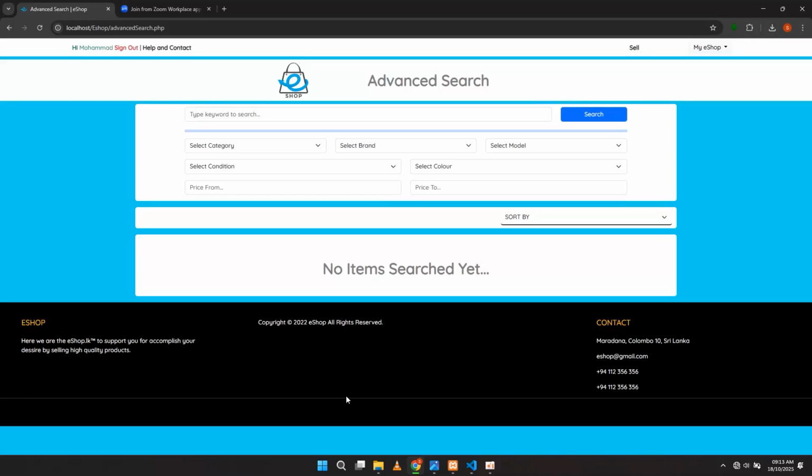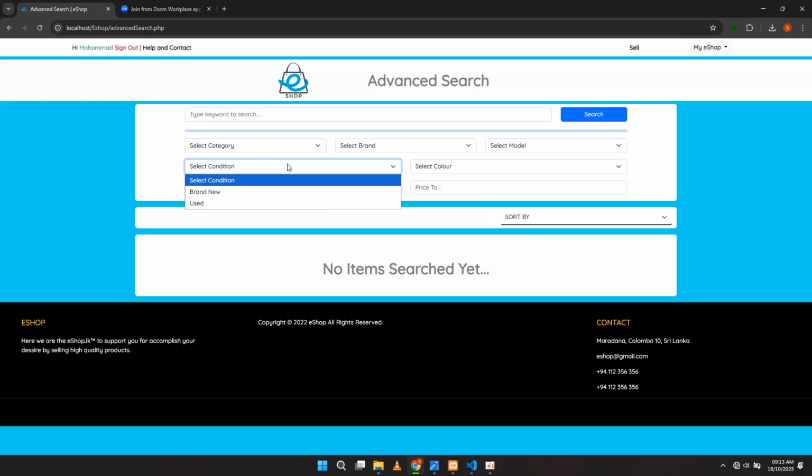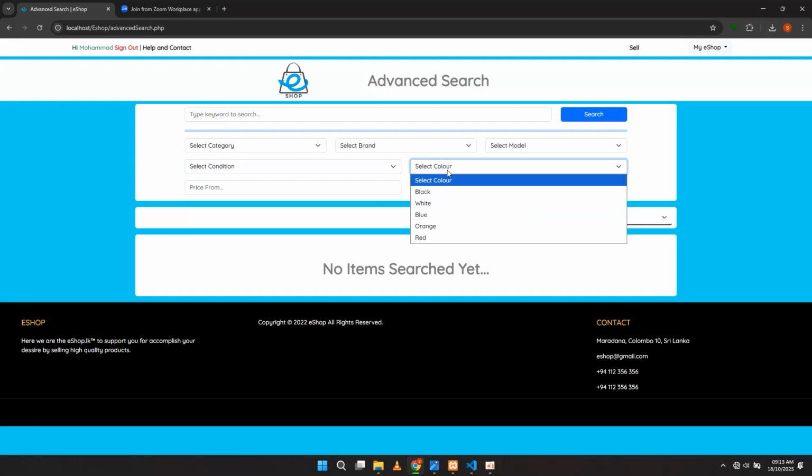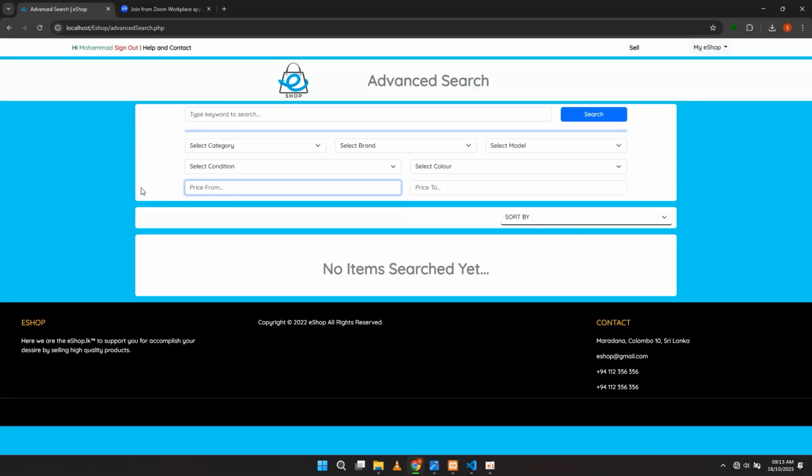This feature allows users to search for products dynamically based on multiple filters like category, brand, model, condition, color, and price range. And it also includes sorting and pagination for better usability. So let's first see how it works, and I'll explain the codes.